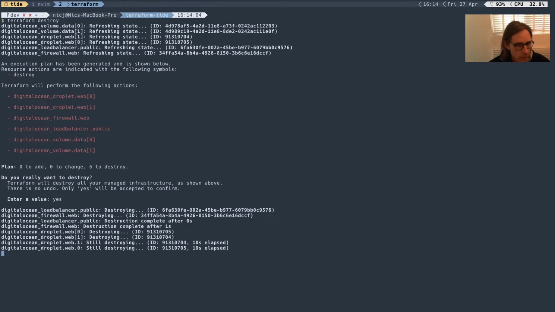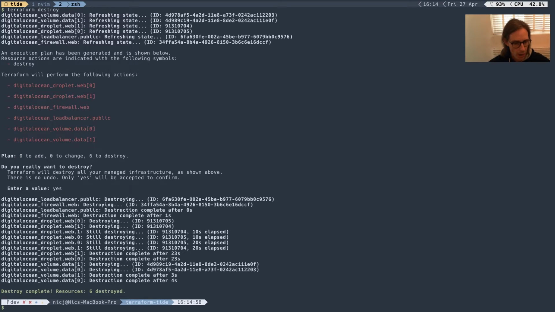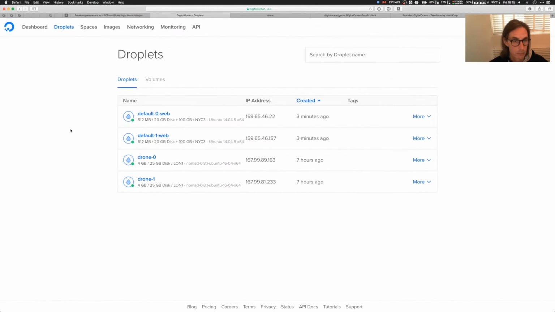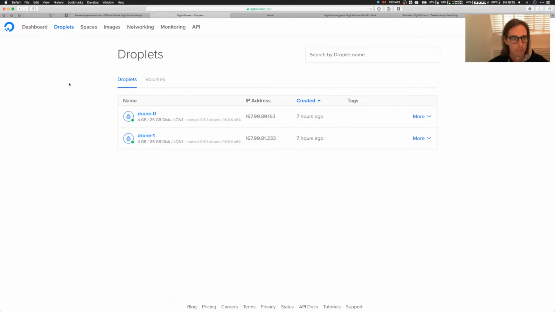Again, in the same way that Terraform creates resources, you don't need to worry about the dependency order. You don't need to worry about the graph because Terraform is managing it. So it's going to destroy your load balancers before it destroys your droplets, because the load balancer depends on the droplets. So you get the idea. I'm just going to refresh that and we'll see that those droplets have gone. Right, so that's all gone.